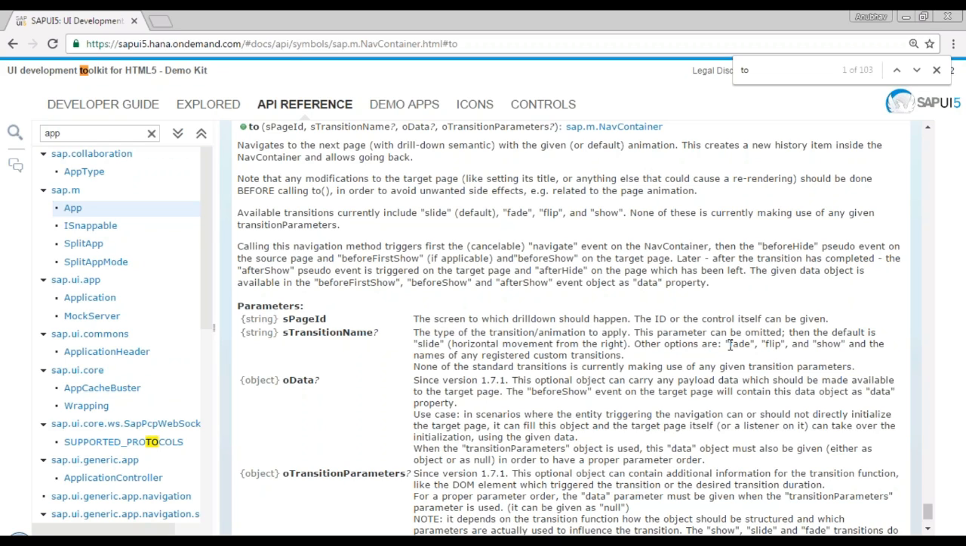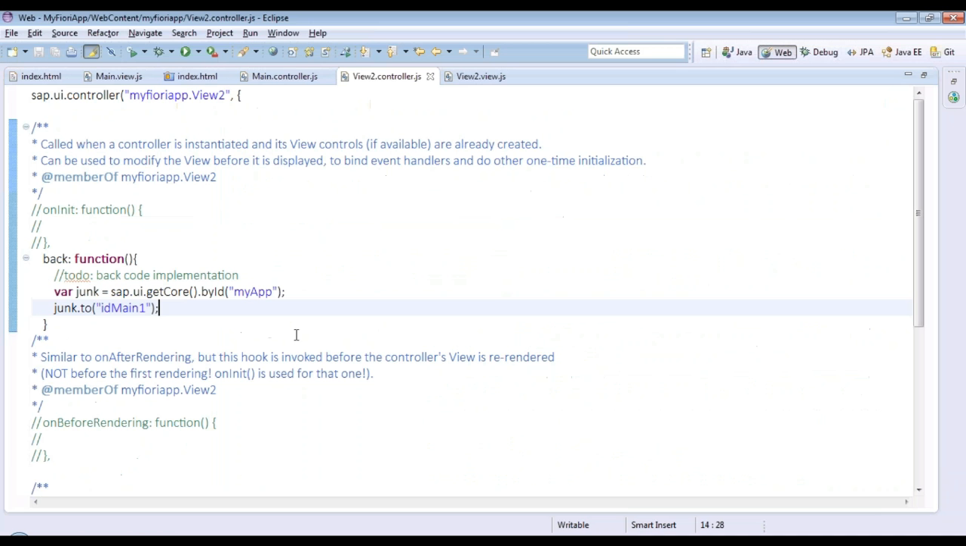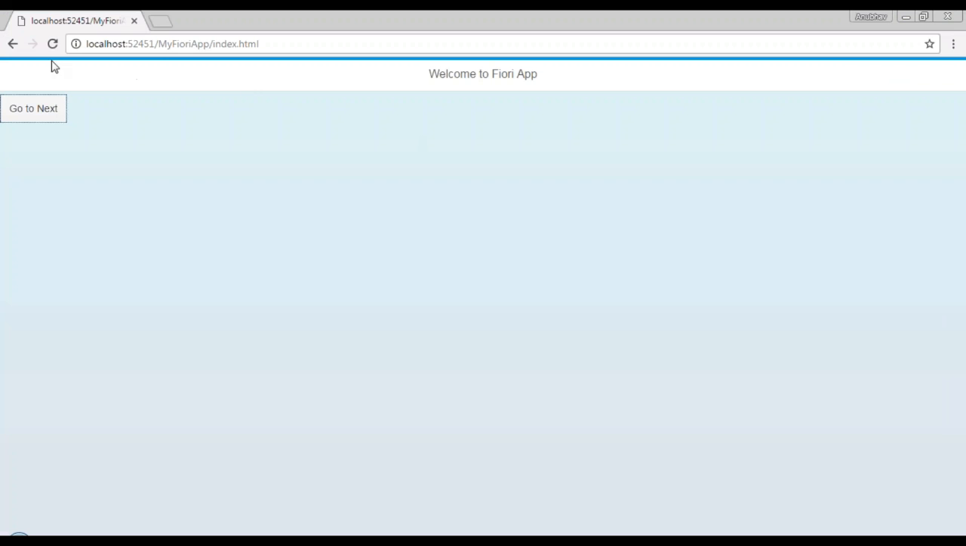So there are other effects like fade, flip, and show. So let me use the flip effect. I go for the flip effect and show you how the flip effect works. So when going to the second view, if I want to use the flip effect, I can just put here flip. Okay, that's my effect I'm using now, flip effect. Save this. Let's see what happens with the flip effect.